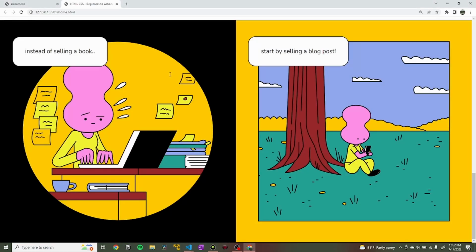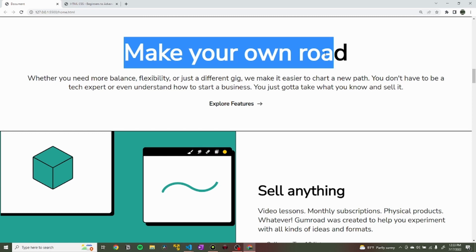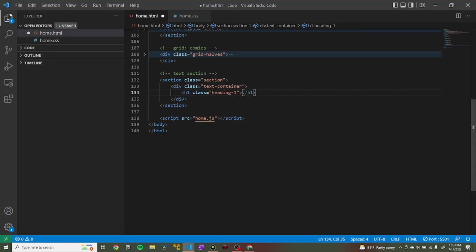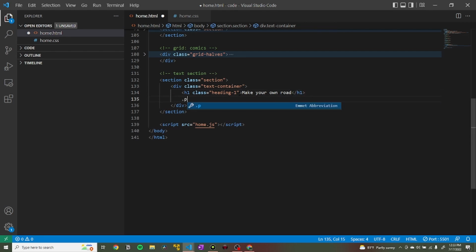That's this part right here. We're going to have a paragraph, and then we're going to have a link, okay? So, heading 1 is going to say, make your own code. Okay, we're going to have a paragraph.